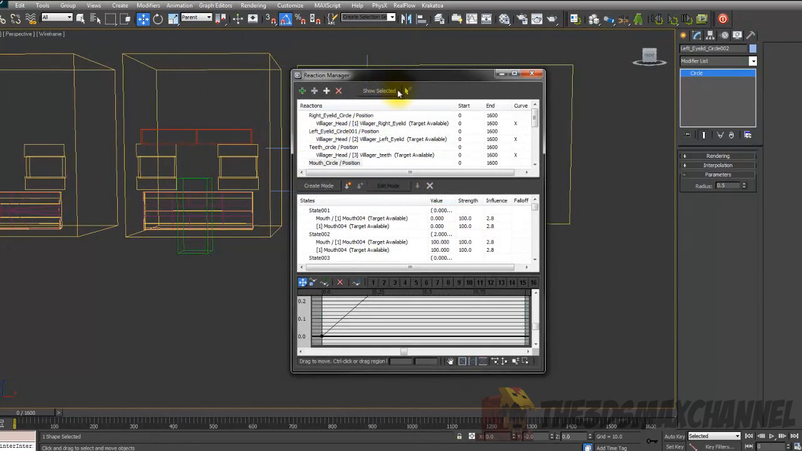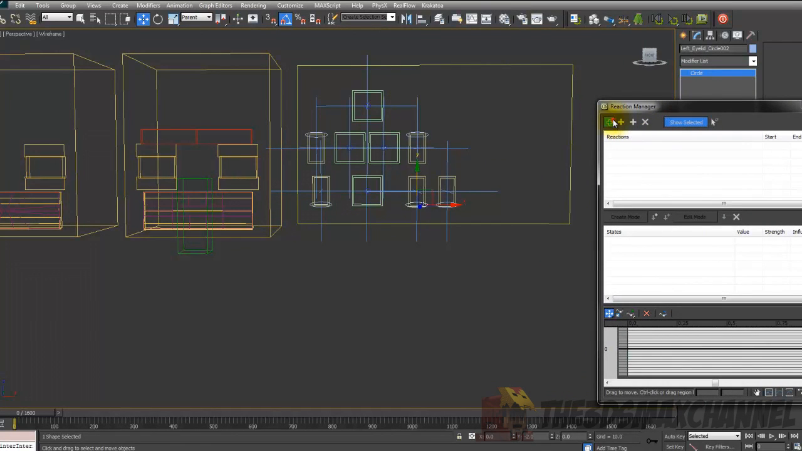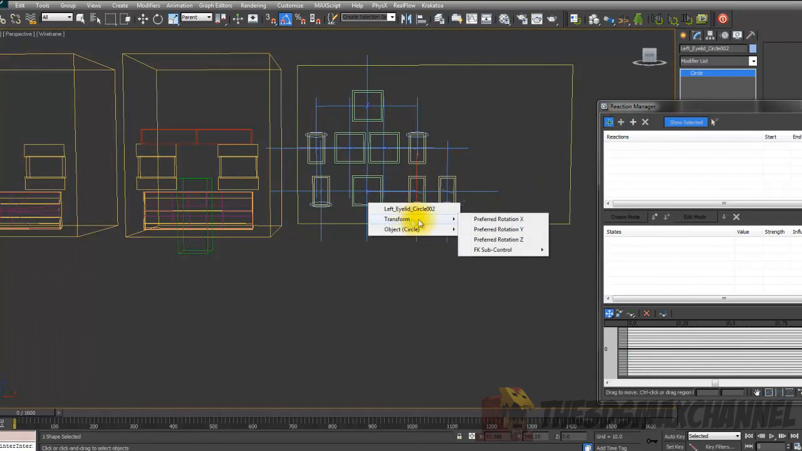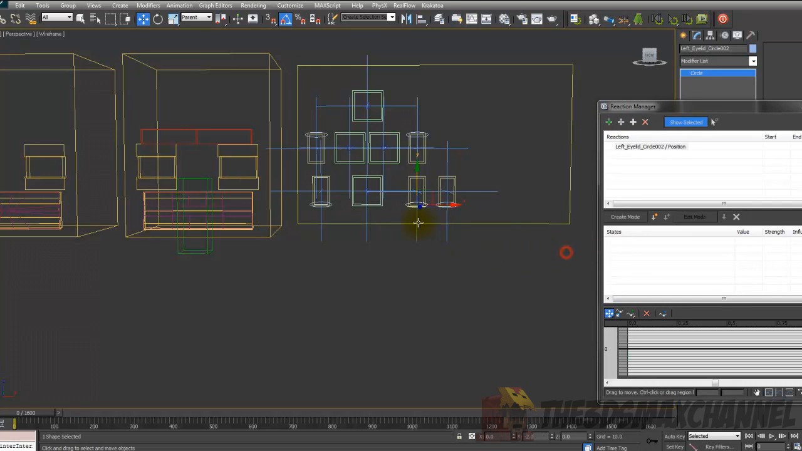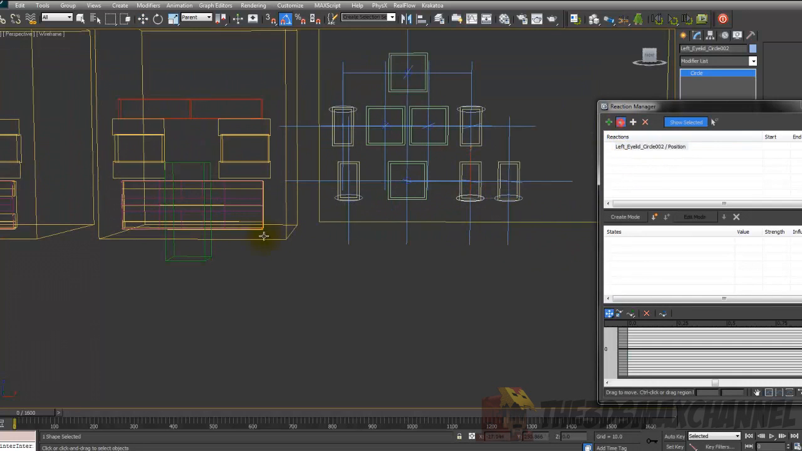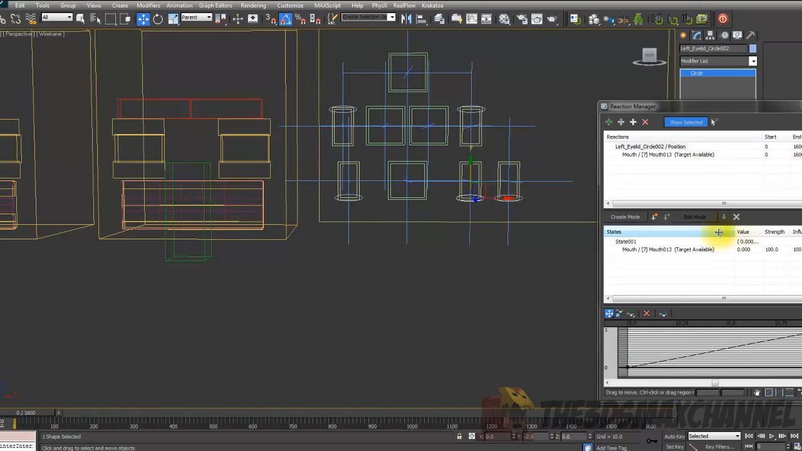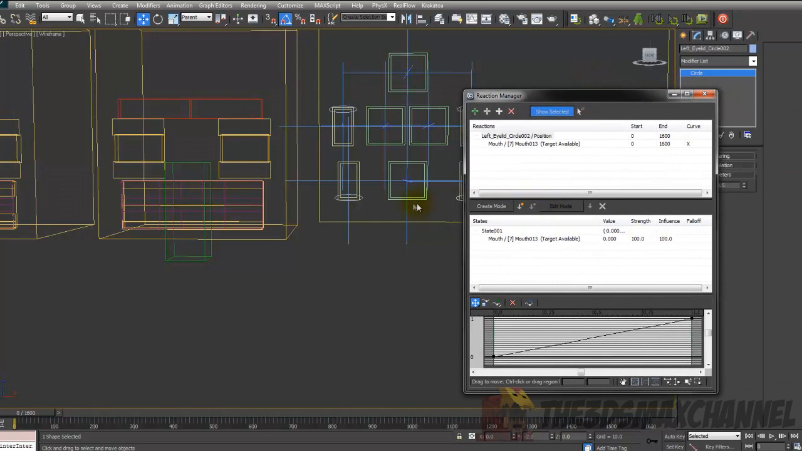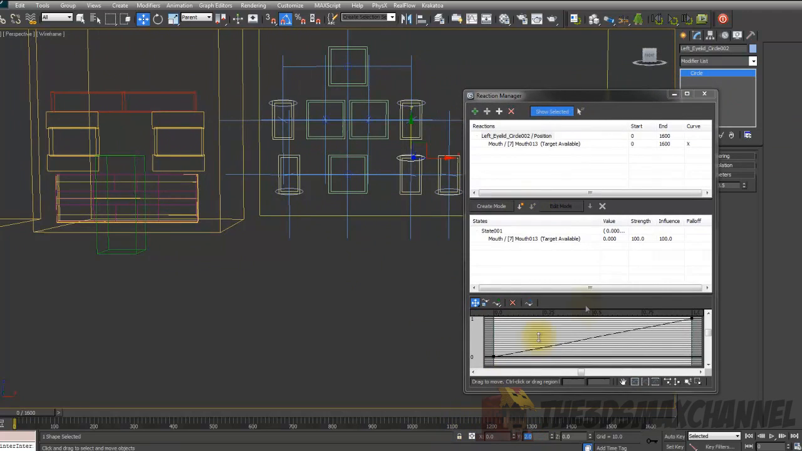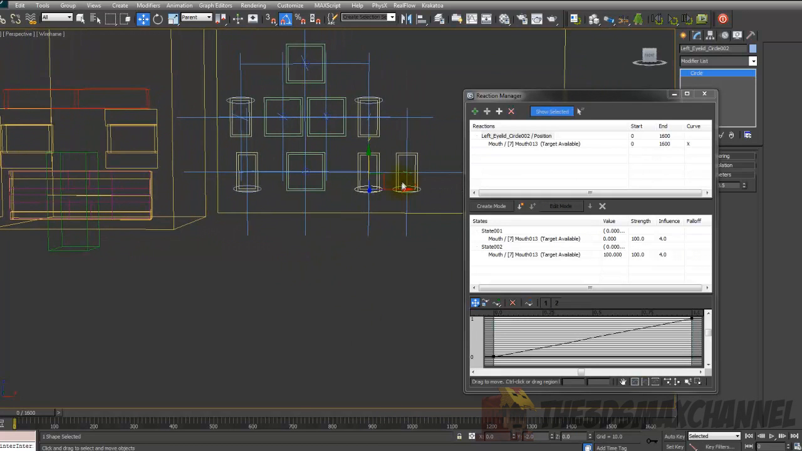Bring up the reaction manager, show selected, add master, choose the circle, transform, FK subcontrol, position, add slave, modified object, Morpher, 7, I believe, and then change it to 2, add it to 100. Okay. And that one's pretty much done, so you can set it to -2 again. 0.